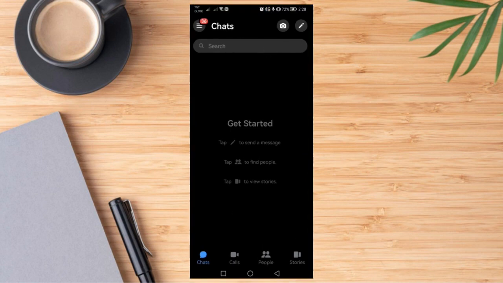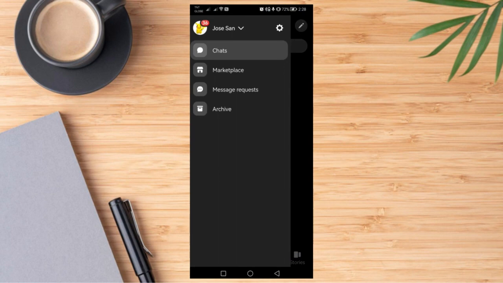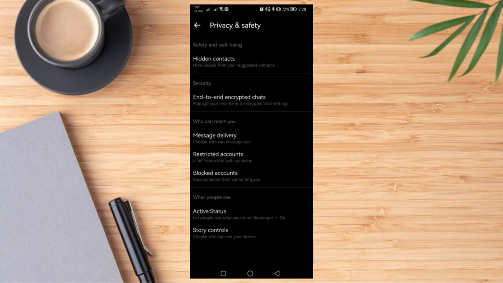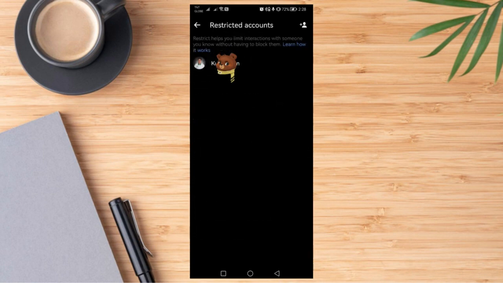Once we're here, we need to click the three lines here. And once we are routed on this page, we're going to click the gear icon. So once we are here, we need to click privacy and safety. And if you notice on your screen right now, there is restricted accounts. So basically, this page would allow us to see the different people whom we restricted.